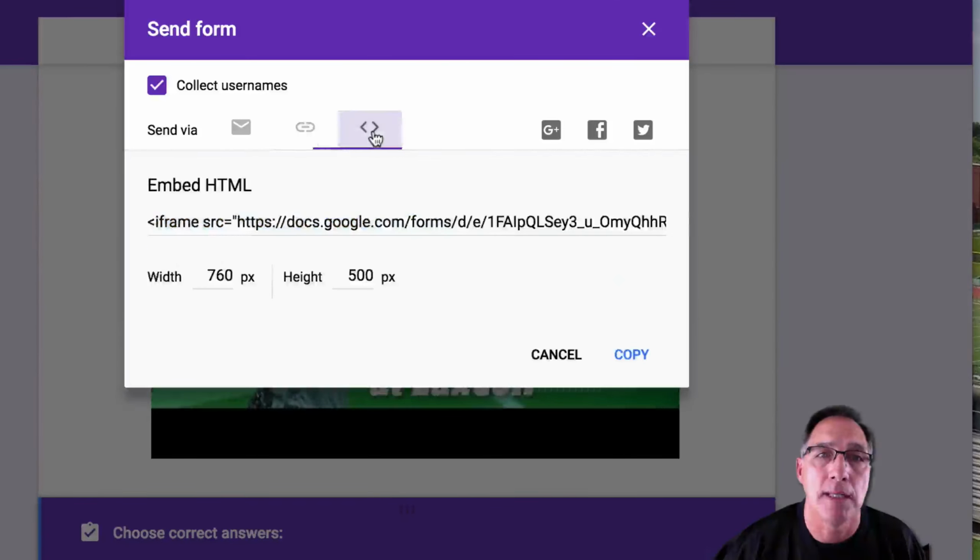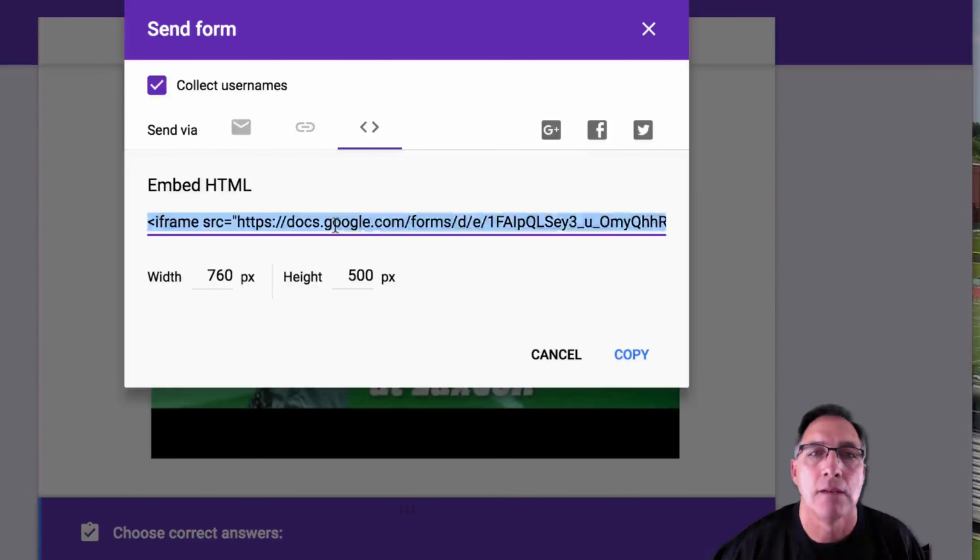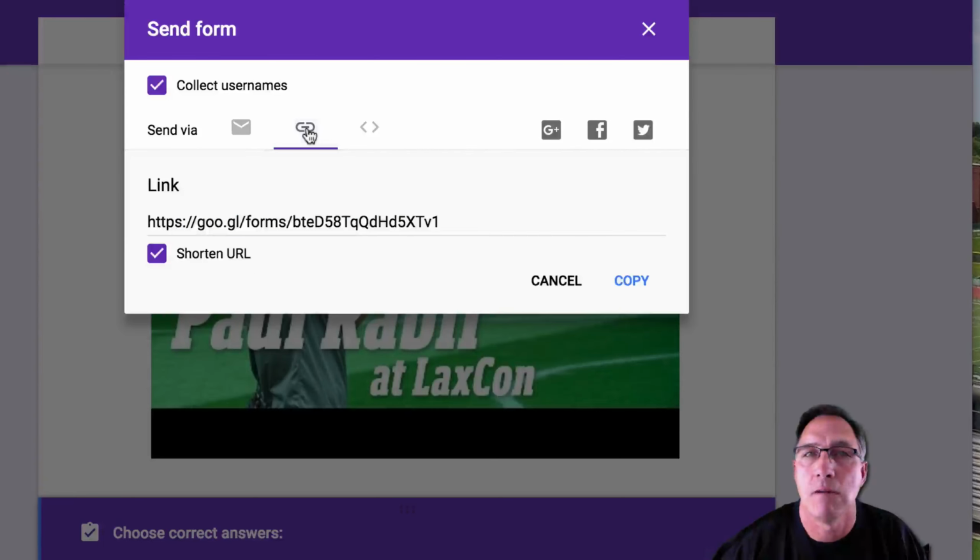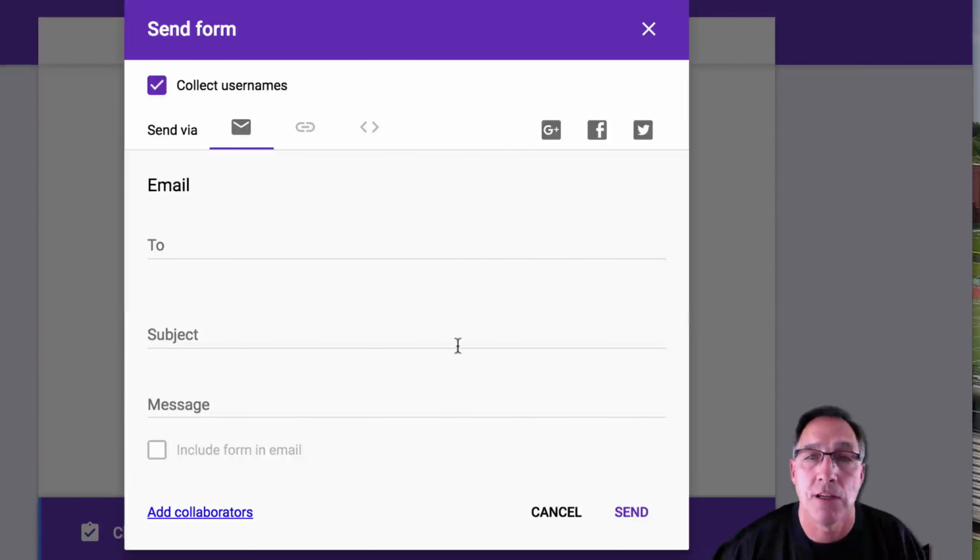You could embed it into your web page just by clicking on the embed link right here and then putting that on your team's web page if you know how to do that. Okay, so Google Plus, Facebook, you name it. This just depends on how you best communicate with your team. Okay, and I suggest that you get them all on Gmail and do it that way, but we'll let you go ahead and decide that. But there's a number of different ways you can submit it to them.